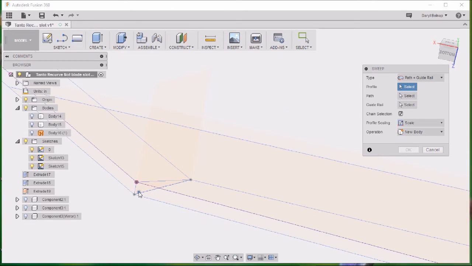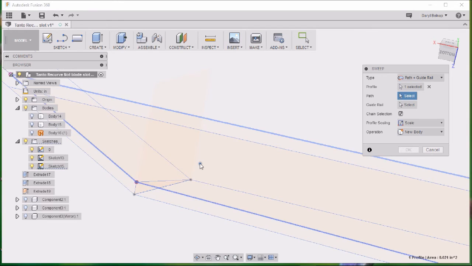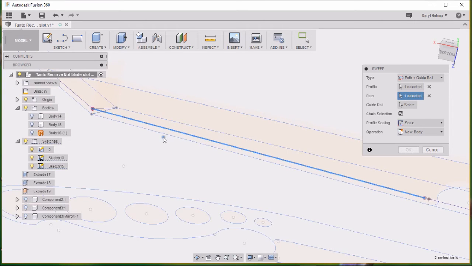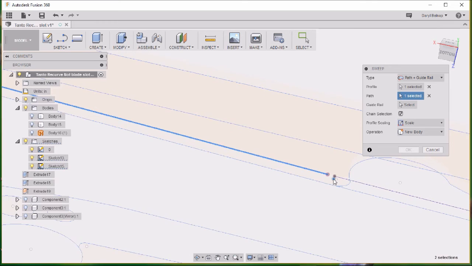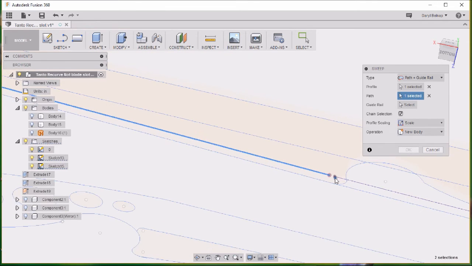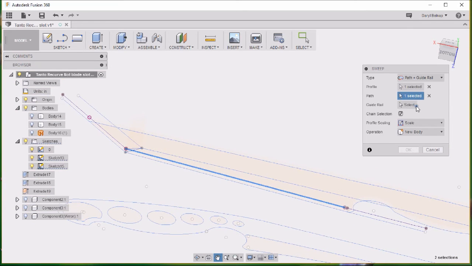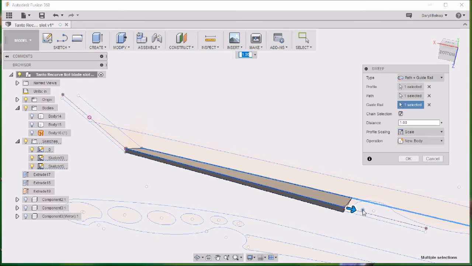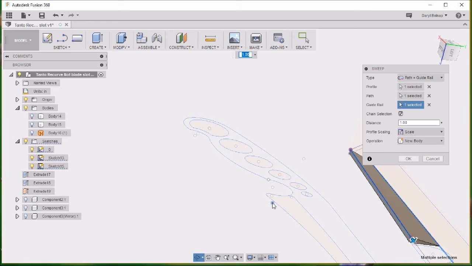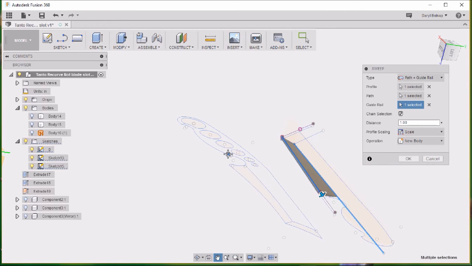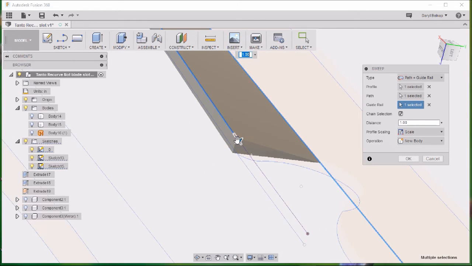Lots of error. Alright, so I'm going to select the profile. Got one profile selected. Click on there, select the path. It's going to be this one. And hold down the control. Well, let's see, I'll work on that in a minute. And then, let's see, going to use this as the guide rail. Boom. So it's already pulled it down there. See if I can grab a hold of it right now.